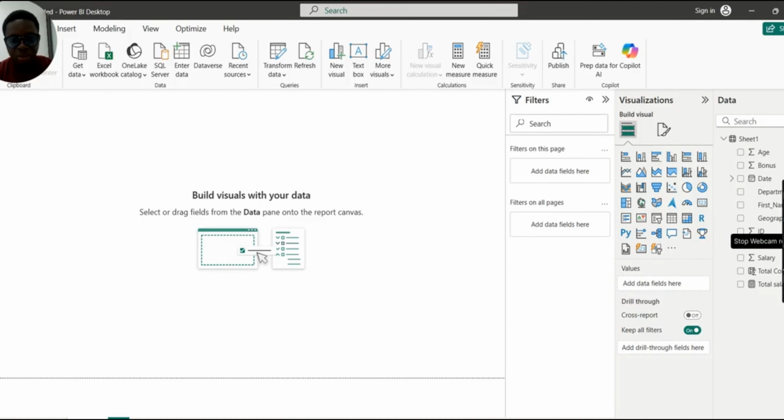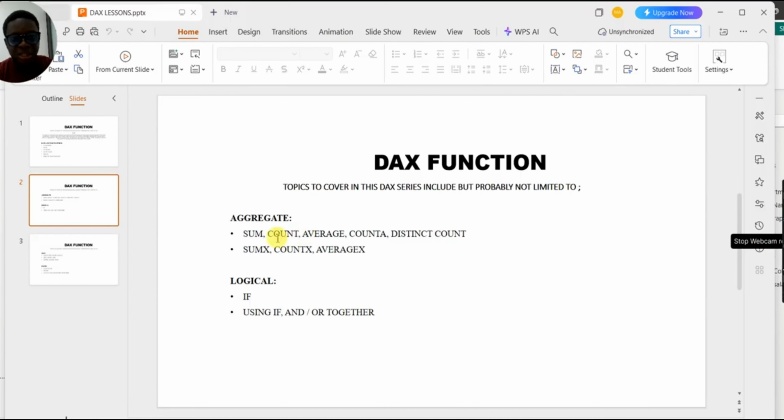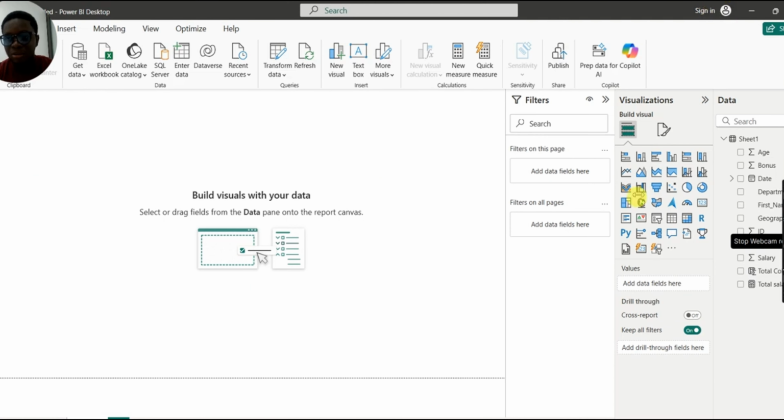All right. So now we are starting off with the sum function. And just as I said, these aggregate functions I use on things that are numerical. So you can use sum, average, but on things like first name, geography, and department, it wouldn't work. You use it on things that you can actually aggregate. So the sum function is used on items or columns that give you the opportunity to aggregate.